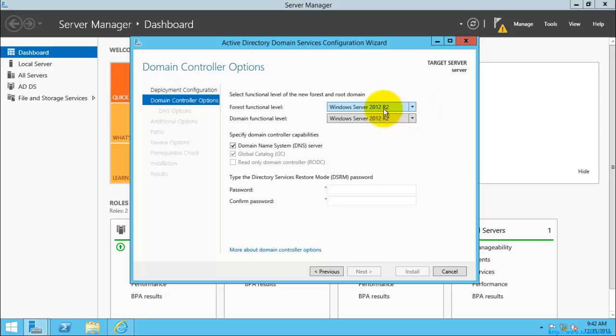So in the forest functional level, I am just going to select Windows Server 2008. For example, if you have a forest in your network that works with the minimum of Windows Server 2008, then you need to select this one, that is Windows Server 2008.